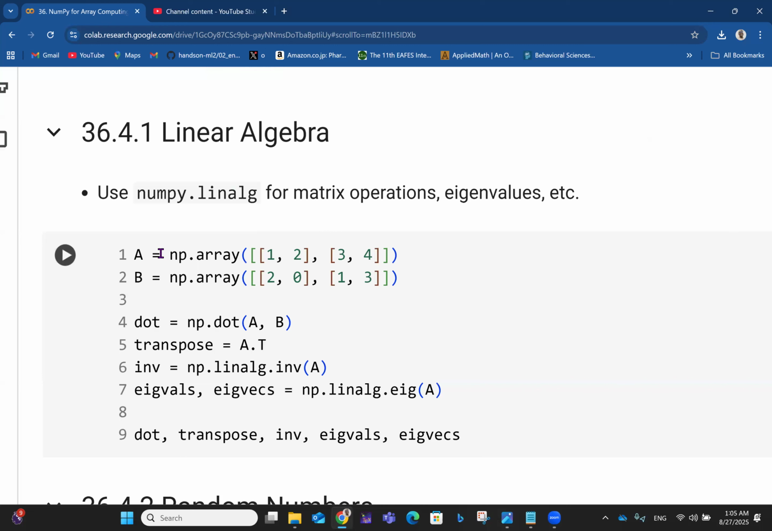So you have matrix A is 1, 2, 3, 4. Matrix B is 2, 0, 1, 3. And then you need the dot product of that. You need the transpose. So for dots, you need numpy dot, which comes from numpy, then a comma b, so it will get you the dot product of this. For the transpose, you just need a dot T, so it will transpose.